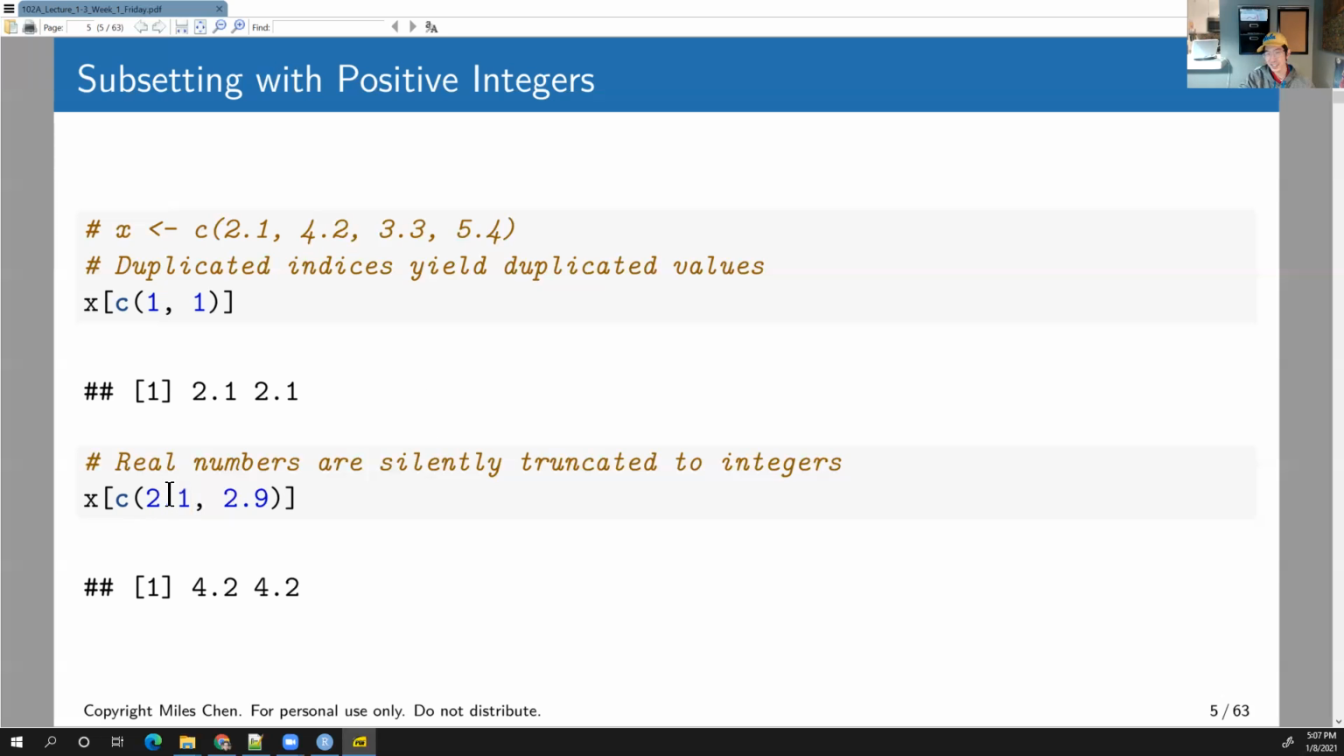If you give it something that's not an integer, like 2.1 and 2.9, R just kind of truncates it, okay? It doesn't round, it just truncates to a 2, and it gives us the second element there, okay?